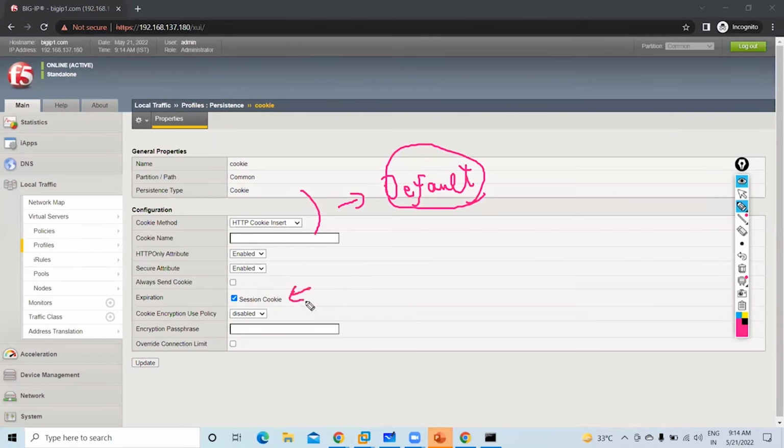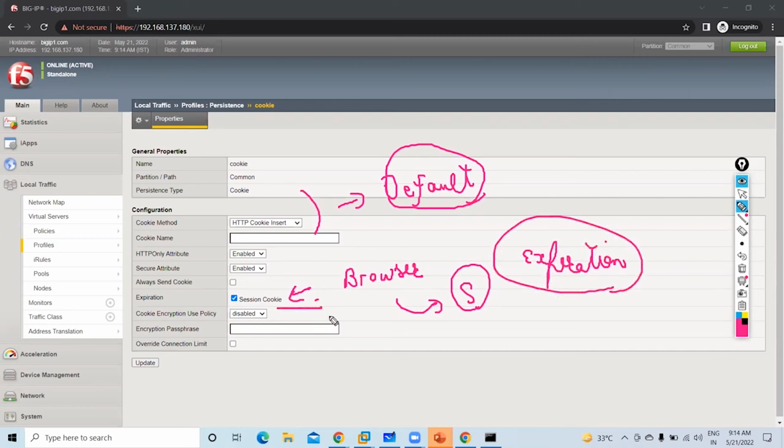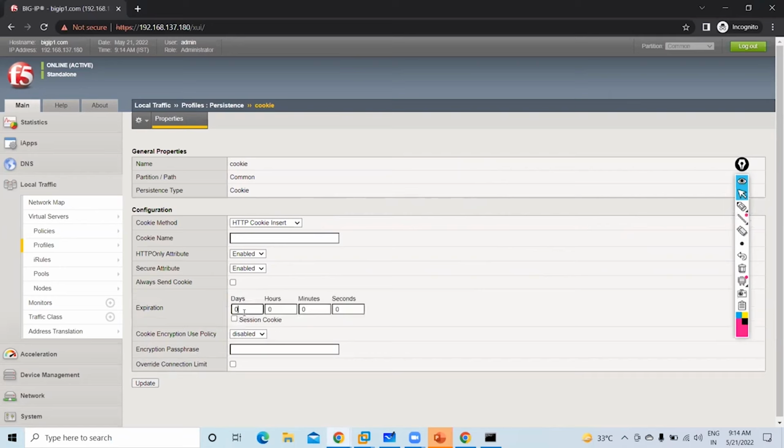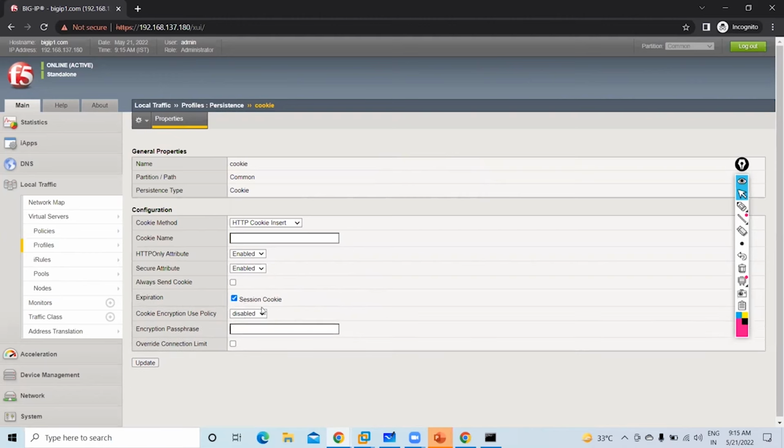And what does this expiration mean? Session cookie. Until you close the session or until your browser is closed, it will keep going to the same server. So that is called the expiration date. So either you can use this session cookie or you can use the time also. Deselect this. You can say after how much time my cookie should expire. But mostly it depends on the session cookie. What does it mean? If I close the browser, then it will go to another server.